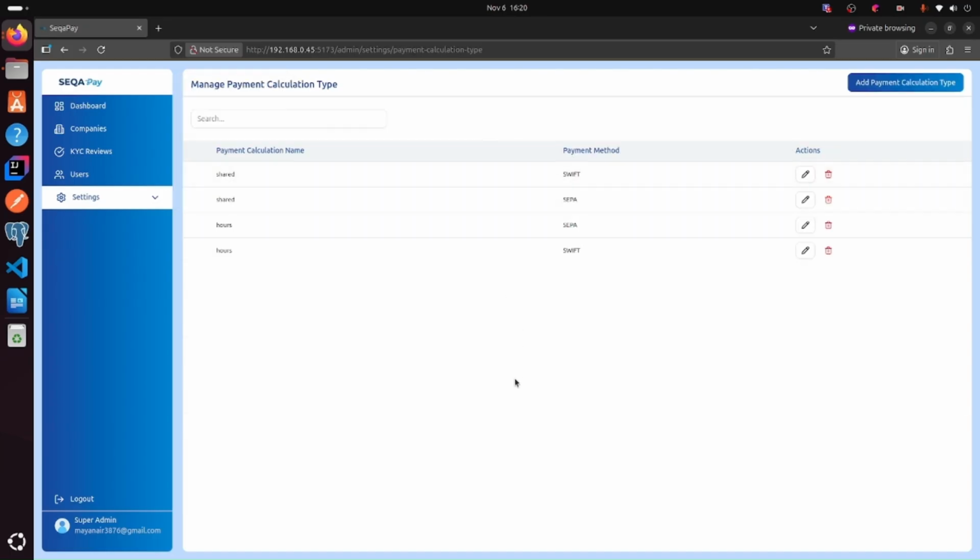And payment calculation type is a screen in which we can add sub-menus for each payment method. Like for SWIFT, we can add shared fees. For SEPA, we can add shared fees and our fees. So for each payment method, we can add sub-menus or subcategories.